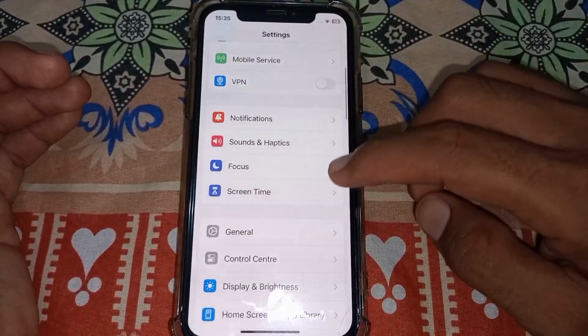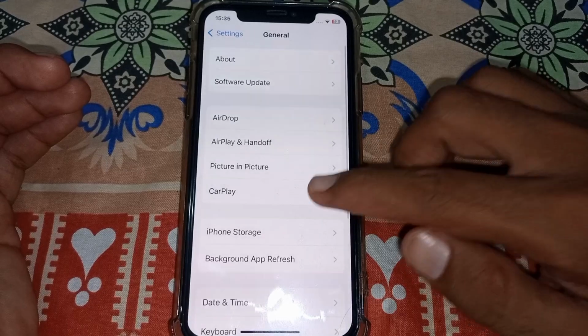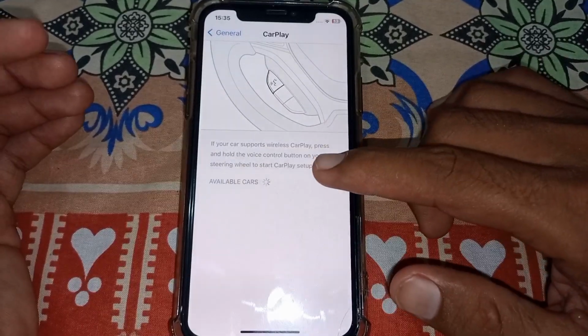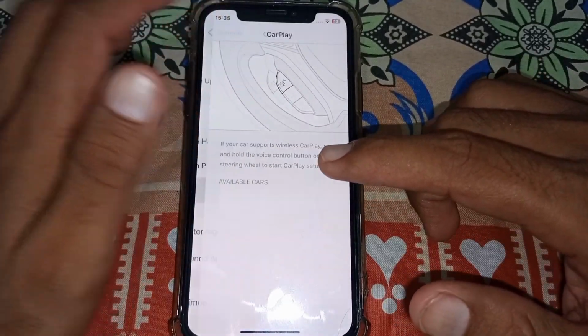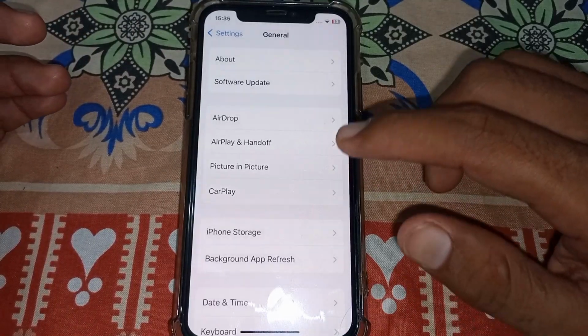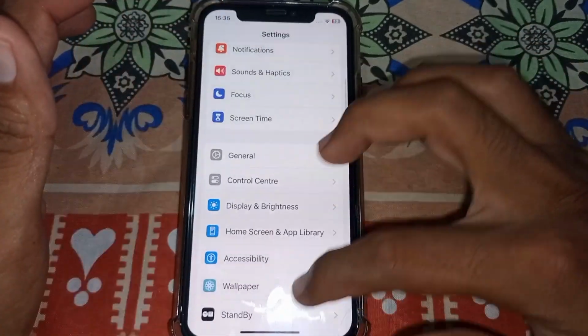Now from here guys, what you need to do is just simply go to channel and make sure that you have selected the right car. From here you have to select the car, then go back, and after that guys, what you need to do is just simply close this page.